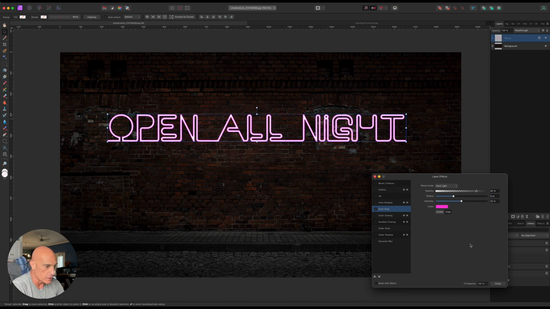Next thing we're going to do is add in an outer glow. On this outer glow, we're going to change the blend mode to add, and we'll bring our opacity down to 80%. We're going to bring the radius up to 5 pixels, and we'll leave our intensity at 50% as well. With our color, we're again going to pick purple, but go with a slightly darker purple to give it a little bit more contrast.